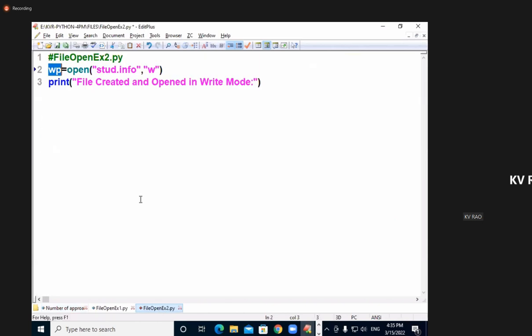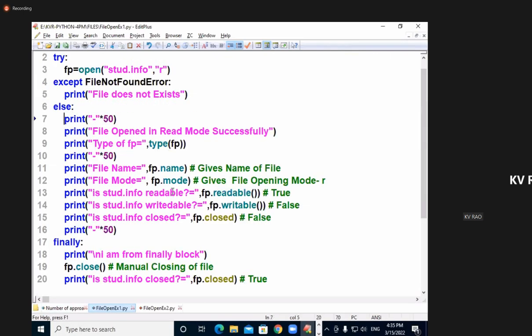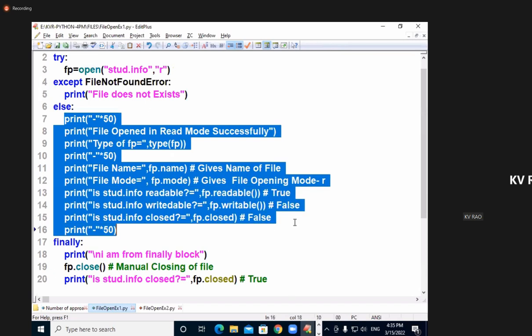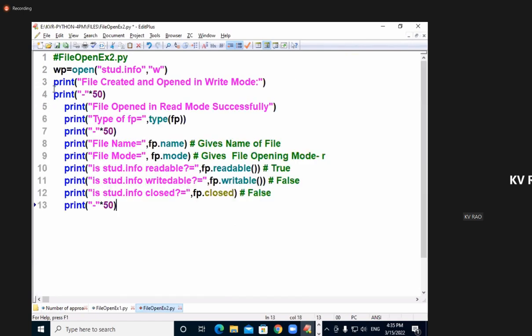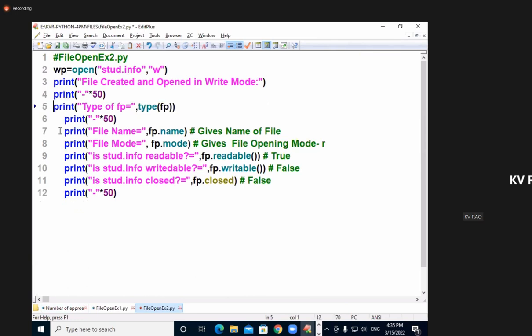File number 2, I will go for it. Shall we go to next? Come on. WP. Here also I will go for a little more clarity. File opened in which mode? Write mode. As usual, I will copy my statements, my dear students. I'll just get these statements as they are. Please look into this. See that I am writing these statements. Fine. Here I am getting this information.